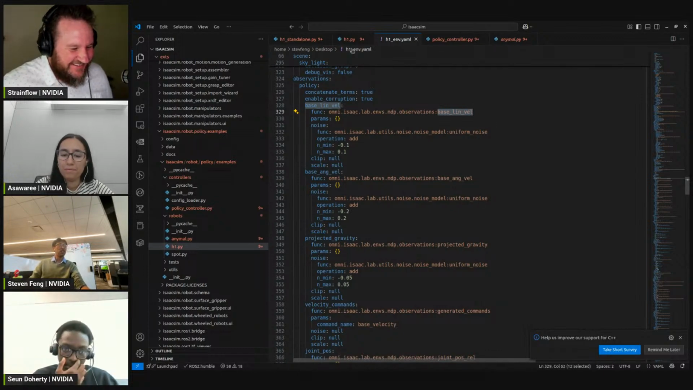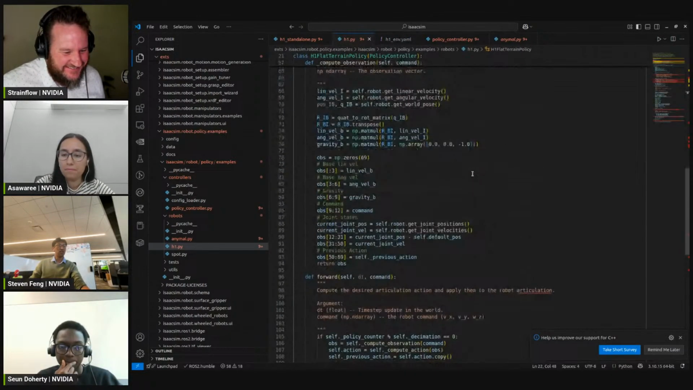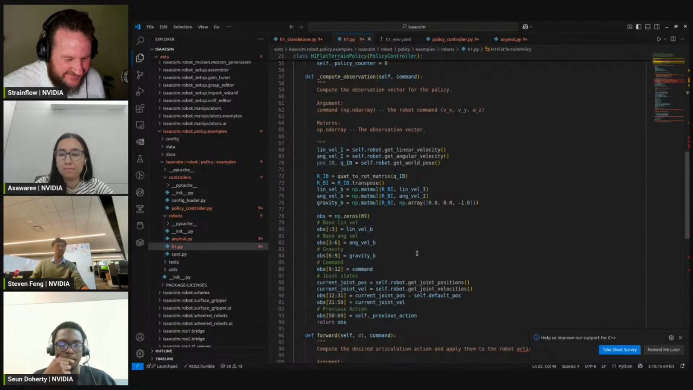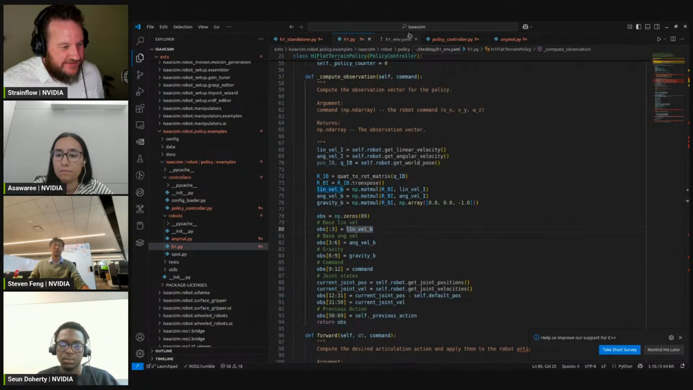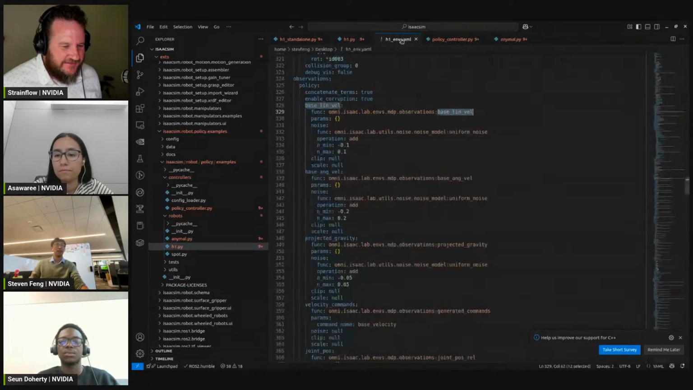Yeah, we can show you this is the observation tensor we have for the H1 flat terrain as well. So you see, we had to figure out, okay, 0 to 3 is the linear velocity, and then 3 to 6 is angular. We had to compute it ourselves and make sure everything lines up. So it is a bit tricky to do, and this is something we're trying to improve the user experience on, on the Isaac Lab side and the Sim side as well.